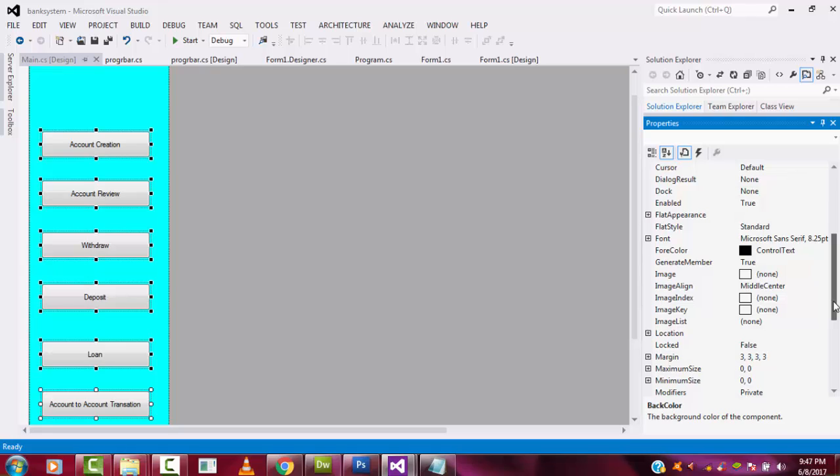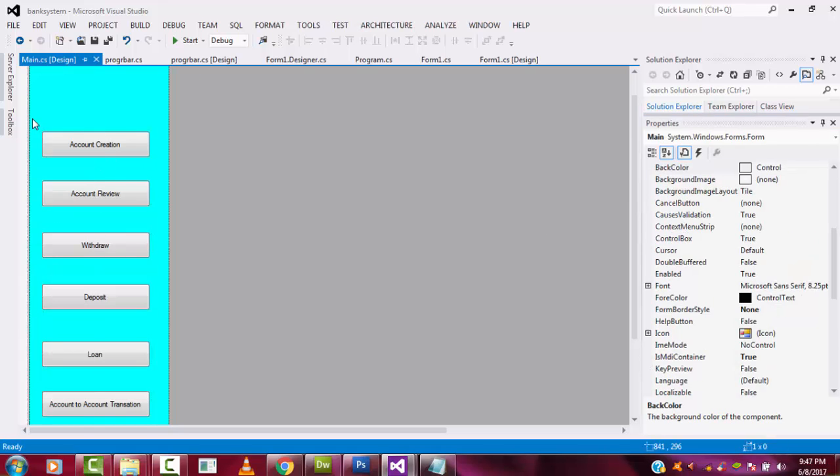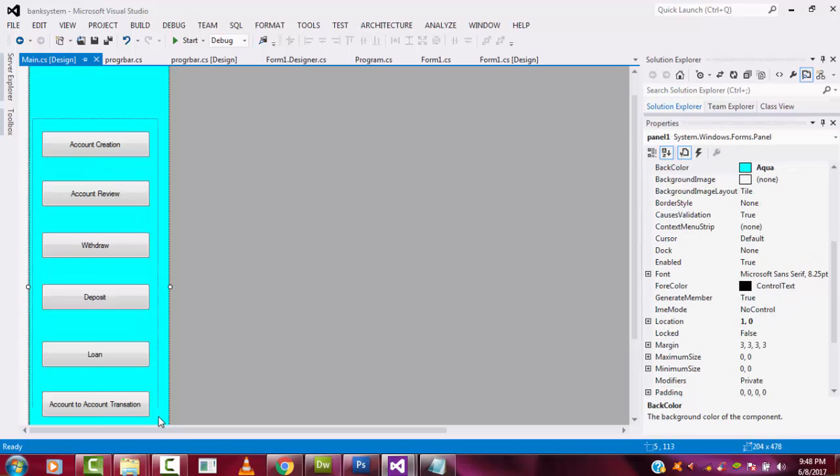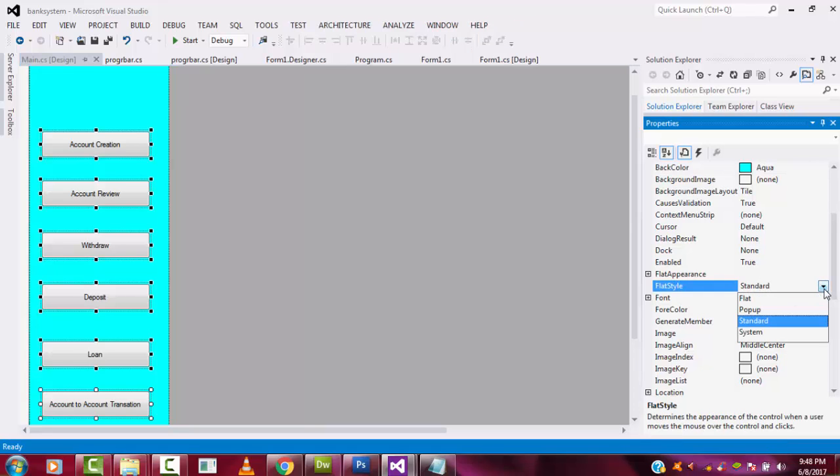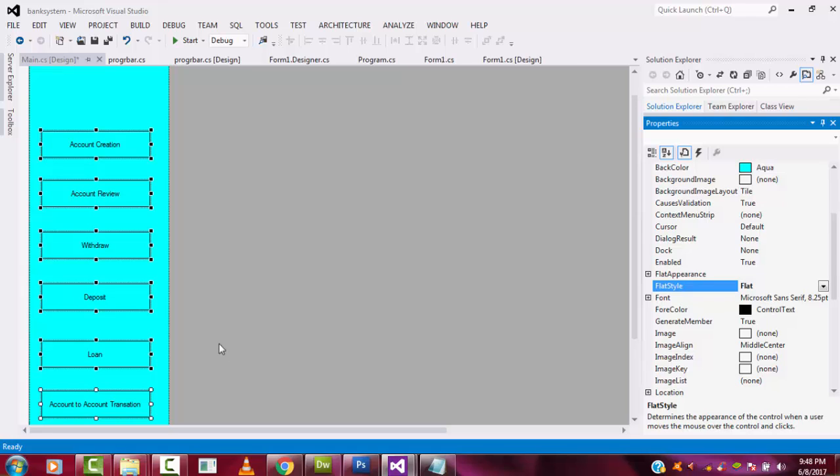Go to the flat style. You select all the buttons like this, and go to the property window. In the property window, there will be the property flat style. By default it comes as standard. You have to make it as flat. Flat means it comes like that, with the border style available.